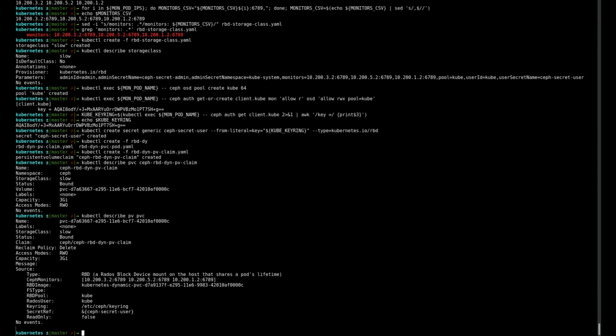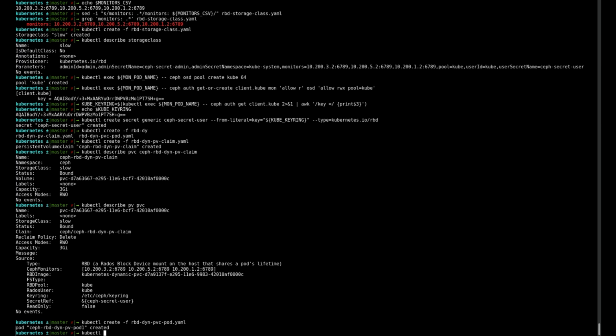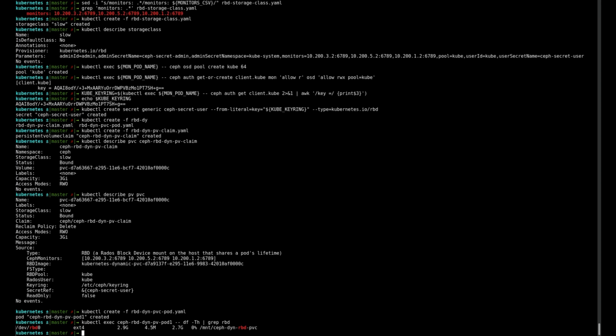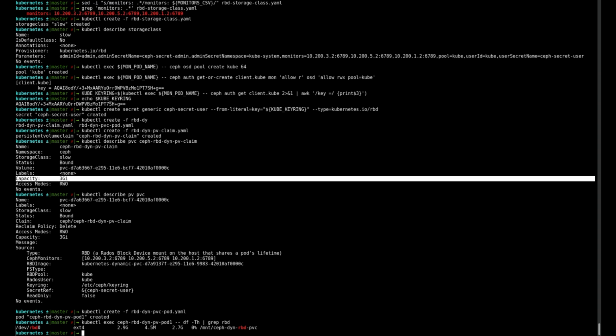Now with our storage dynamically provisioned, we can create a test pod to consume that. And once that's created, let's go ahead and run the df command. And we can see that we have the Rados block device mount, and it corresponds to 3 gigs, which is equivalent to the persistent volume claim capacity that we specified.